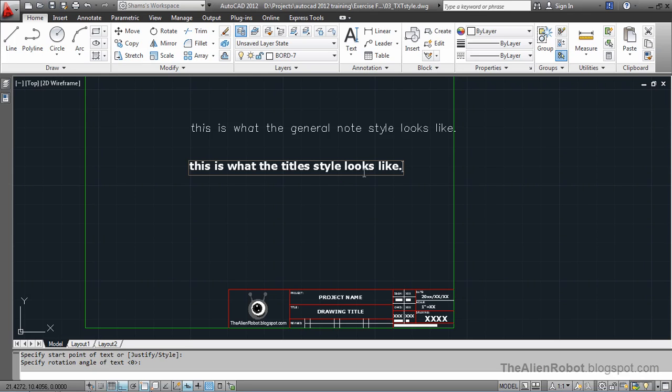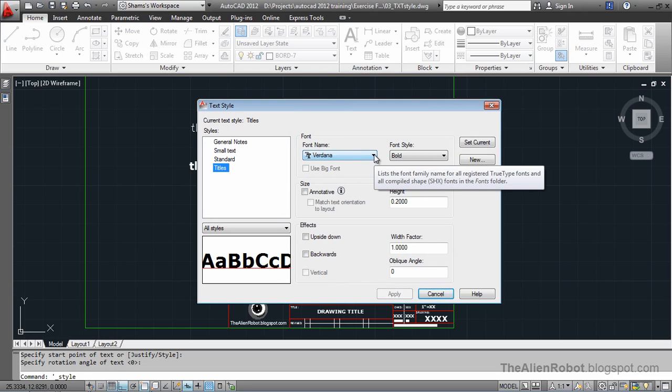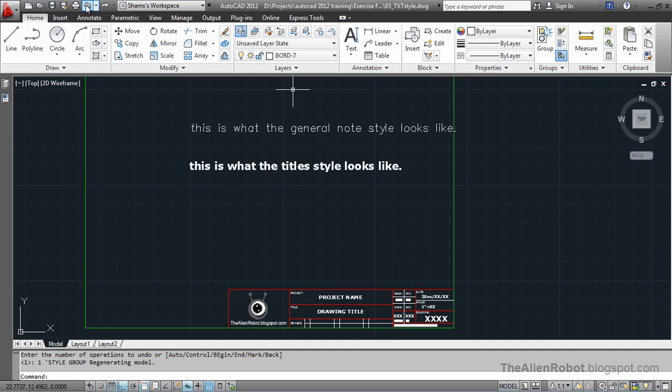Notice if I change one of these text styles, whatever text we've created before in our drawing, all of it is going to change according to that style. For example, let's go to the titles style, I'm going to make some changes. For example, I'm going to make it bold italic. I'm going to apply this and close. Notice all these texts here change to italic. I'm going to undo that to see the difference.